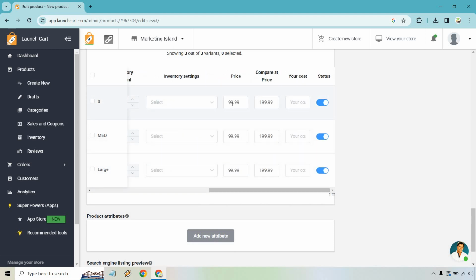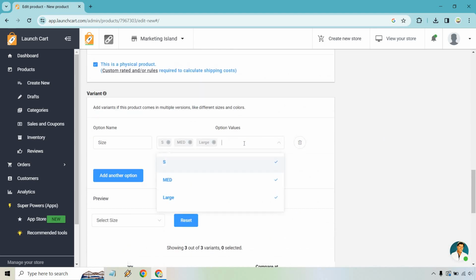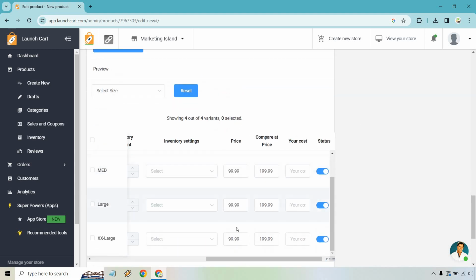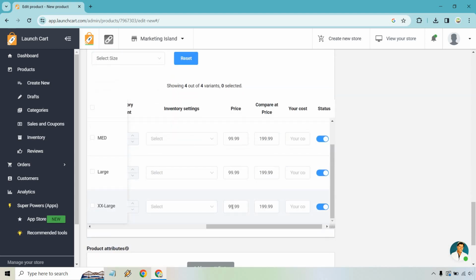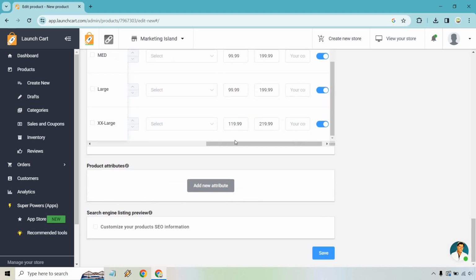Inventory settings, of course. This is where you can change around the prices. So this can obviously be different. If you're selling like extra, extra, extra large, the price could be a little bit more. So let's just say there is an extra, extra large, something like that. And because it's more material, it might cost a little more, right? So let's just say this cost, I don't know, 119, compared to like 219, something like that. Okay. So we can do it like that. And everything else is business as usual. So let's save this.